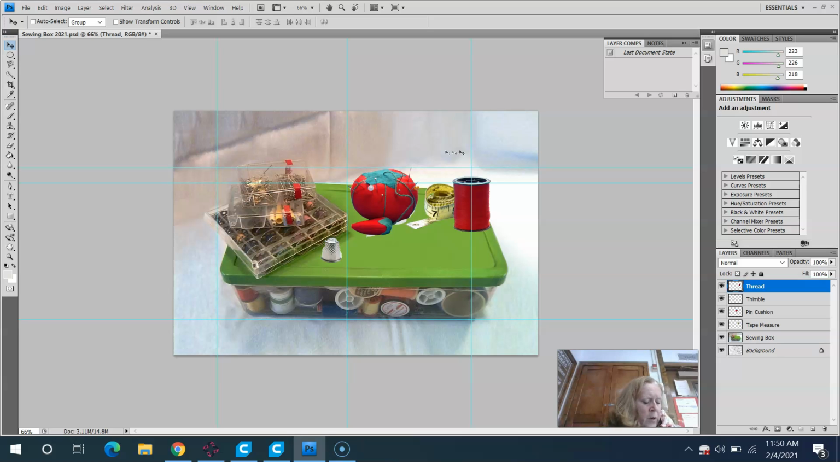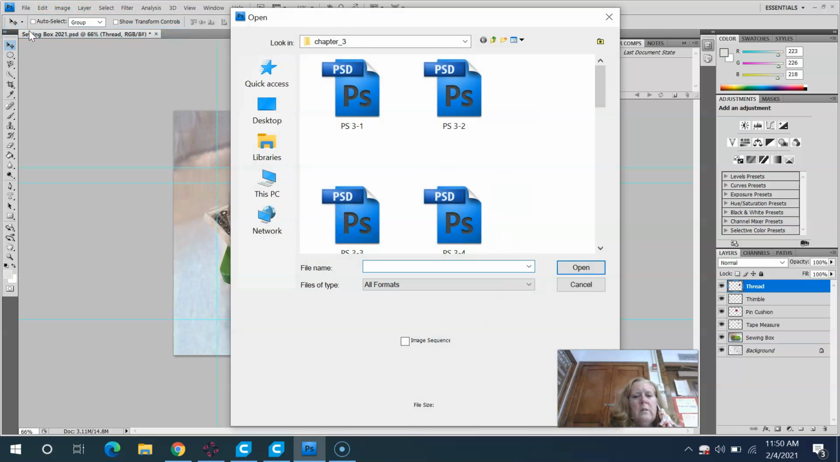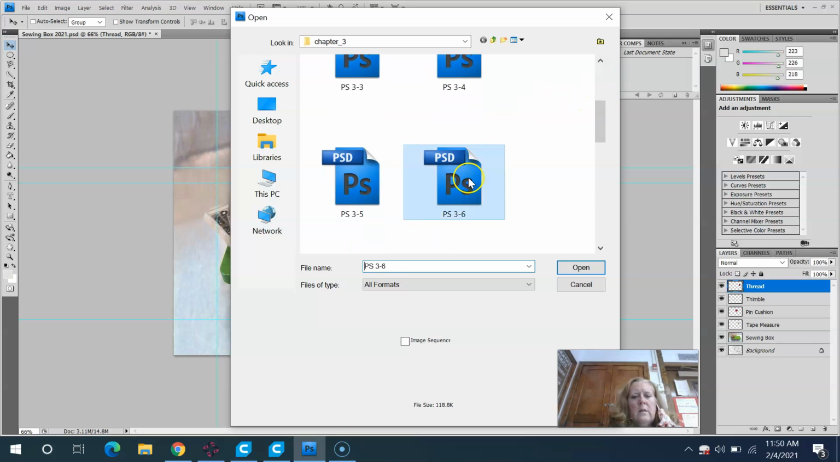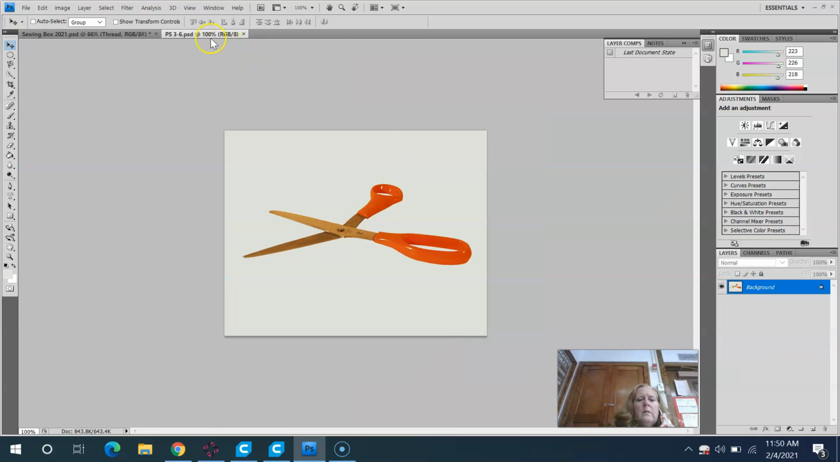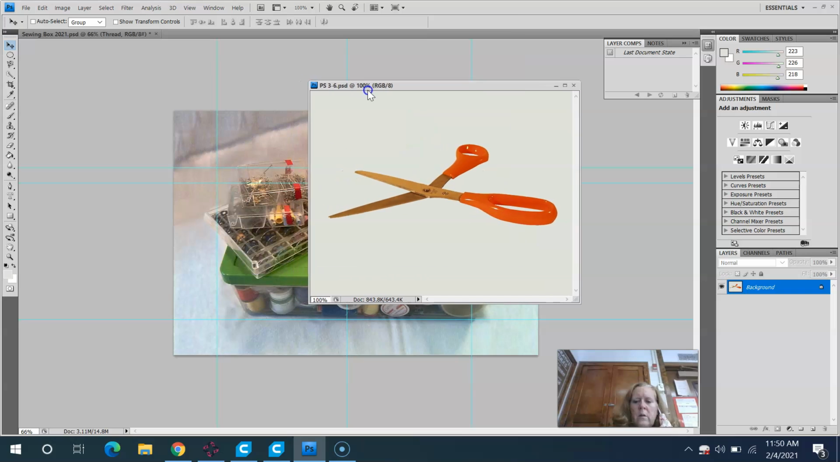All right, now we're on page 3-19. We're going to open up 3-6. And we're going to pull the scissors out. Okay. All right, so this one's a little bit different because you see it has little holes in there. Okay, so we're going to use the magic wand tool. So you're going to open up the magic wand tool. Okay.